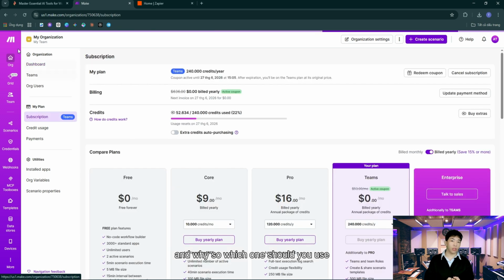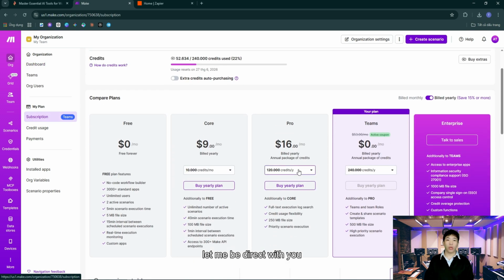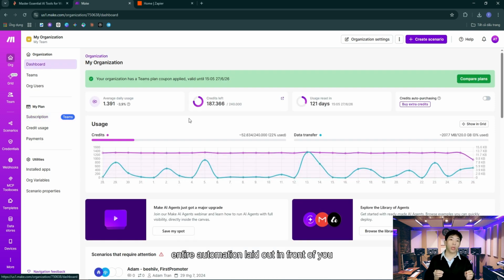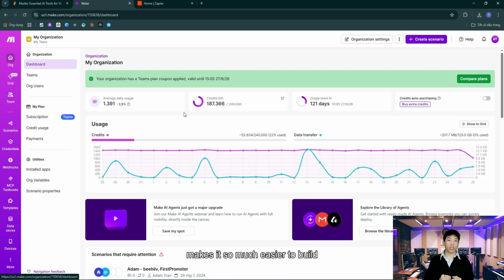So which one should you use? Let me be direct with you. For this course, we're going with Make, and here's why. The visual interface alone is a game changer. Being able to see your entire automation laid out in front of you makes it so much easier to build, troubleshoot, and scale your workflows.